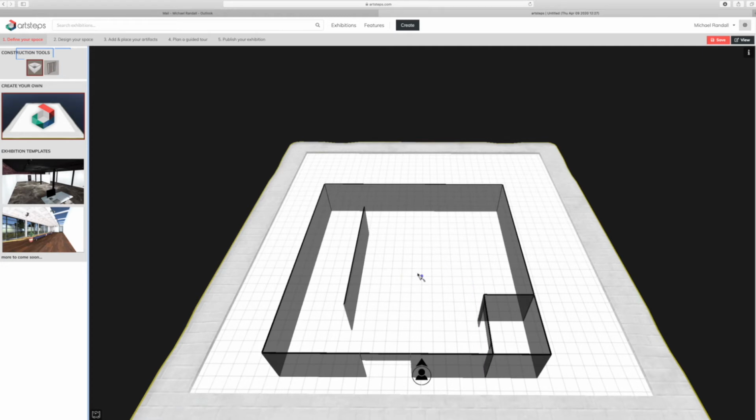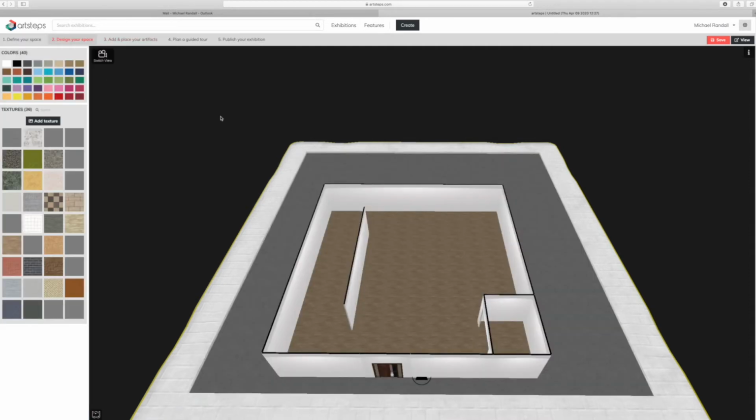So now that I'm happy with the overall space and how I've defined it, I'm going to go to the second option here, which is design your space. So this is where you would just add in the carpet, the color of the walls. If you want to have them different colors, you can make it brick and all sorts of things. So you've got lots of options here to use, lots of colors and lots of different textures as well.